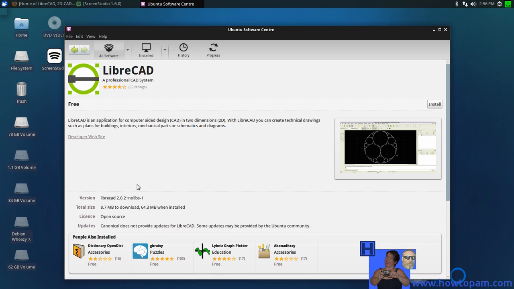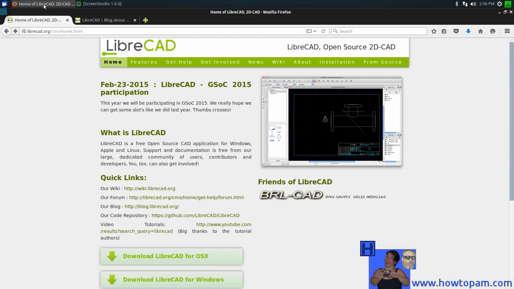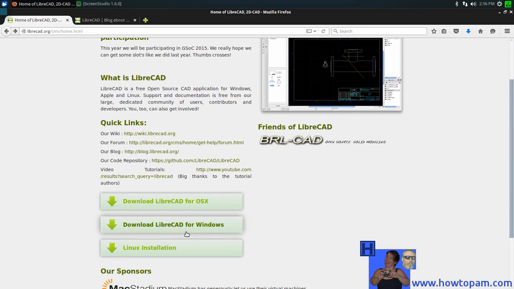So we can actually skip the install. If you're satisfied with running the older version, you can get it here at the Ubuntu Software Center. And if you're not satisfied with the older version, you can get it here via the Ubuntu Software Center and then update it. Or we can skip the Ubuntu Software Center and go directly to LibreCAD and get the updated version. Here is for Mac, and here is for our Windows, and here is for our Linux operating system.